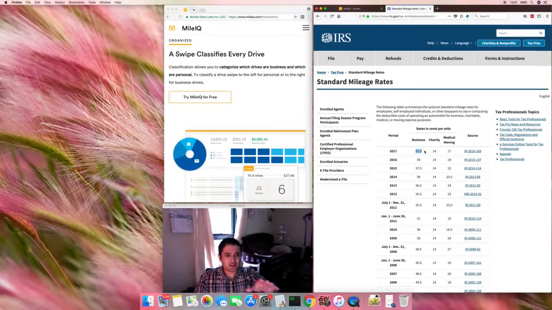Now, as you can see here, these are, like I said, 2017. So for this year, when you're filing your income taxes, you will be going off these mileage rates, unless you have an awesome app like this, which already took care of it for me.